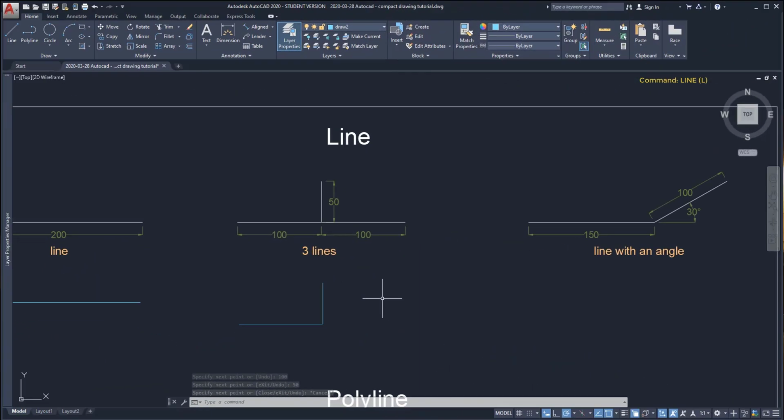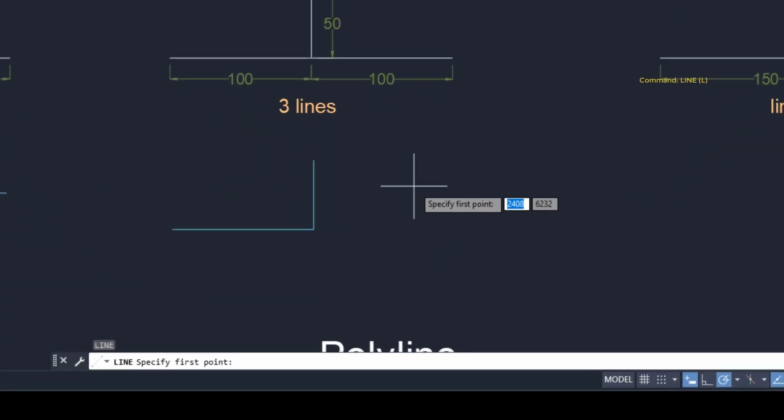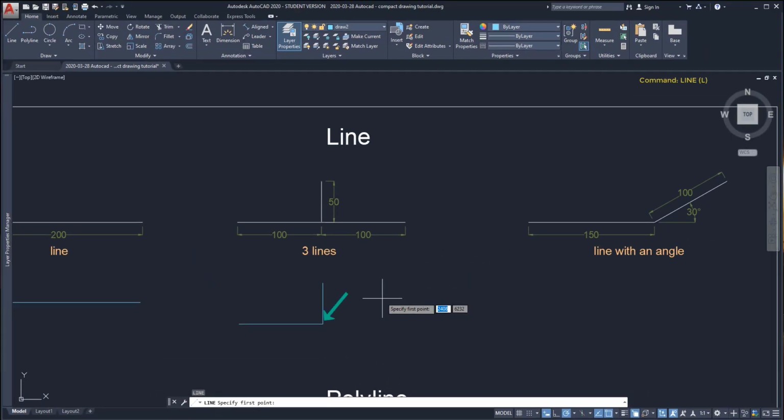I'm going to draw the third line. Instead of clicking on the line icon again, I can press Enter to reactivate the previous command used. Look at the command bar to notice it. Then the third line starts from this point, and as soon as I move closer, it snaps to the endpoint. If I click now, the new line starts exactly from this intersection. Now I can type 100.